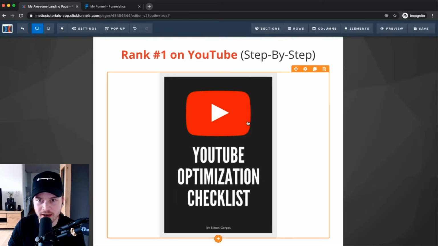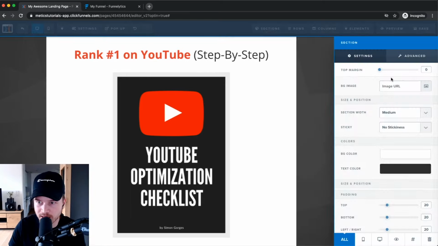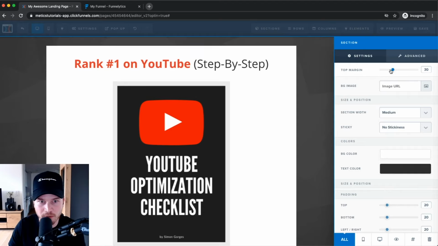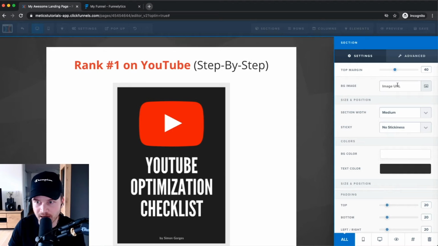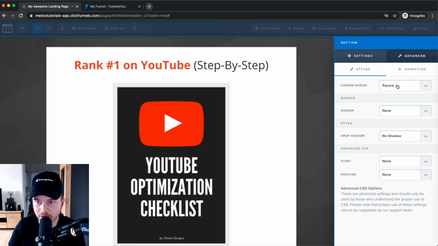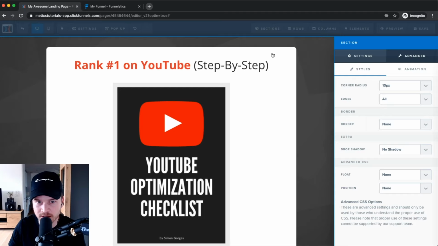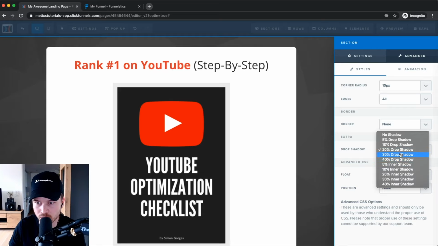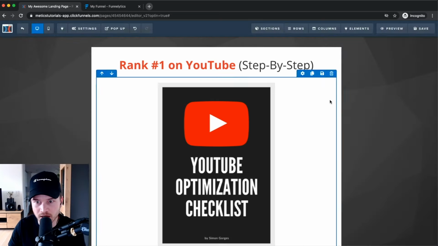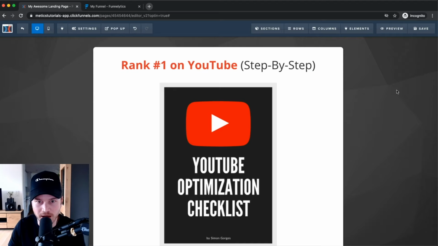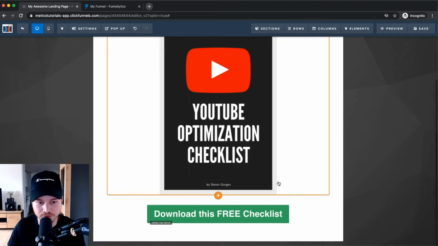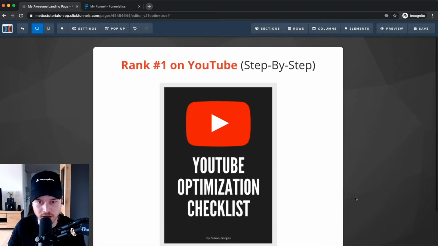All right, so now let's go back to settings. I'm going to give it a bit of a top margin to make a bit of a gap. And then I'm also going to go to advanced. I'm going to change the corner radius to, let's say, 10 pixels. And what I also like to do is a drop shadow of maybe, let's do like 30%. Okay, it's not that visible when you have a dark background, but I think this looks pretty cool.